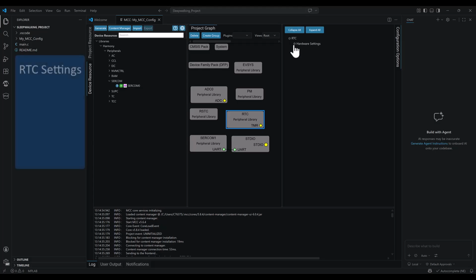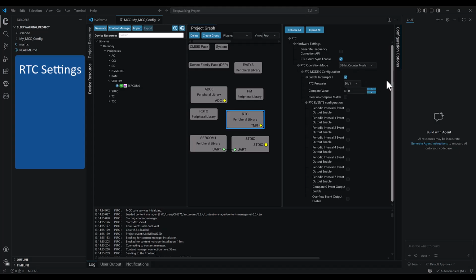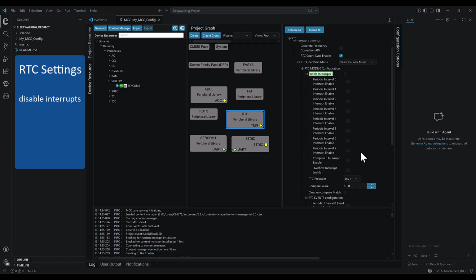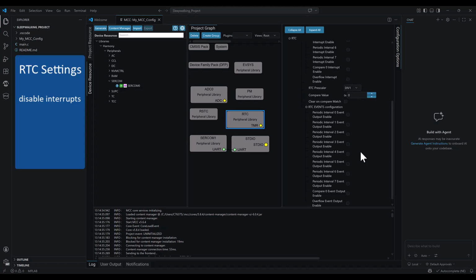Now for the RTC. For the RTC, we only have to make a couple of changes. For one, we're going to disable our interrupt and make sure no other interrupts are enabled. We're also going to be wanting to change our compare value and enabling our compare 0 event output enable.